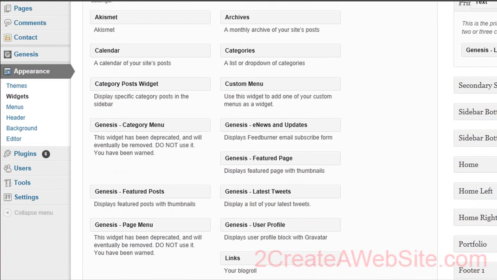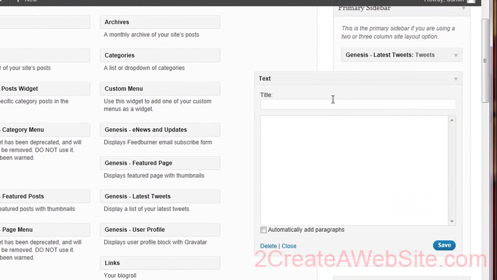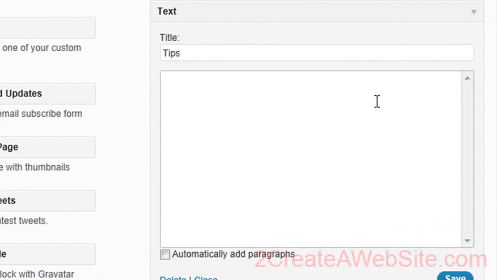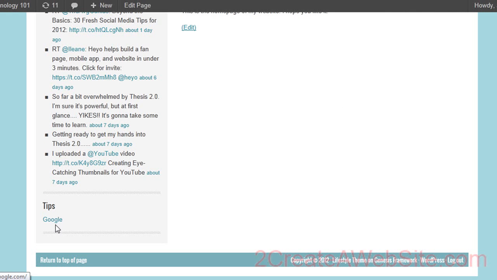So if you wanted to replicate the same thing on your site, you would just grab the text widget, put it below the tweets, call it whatever you want to call it, tips. And then in this box, you would just put the HTML code to create your links. I'll just give you guys a quick example. So we'll go href equals google.com. Boom. That's all the code you need for a link. So we're going to hit Save. And there's the link.